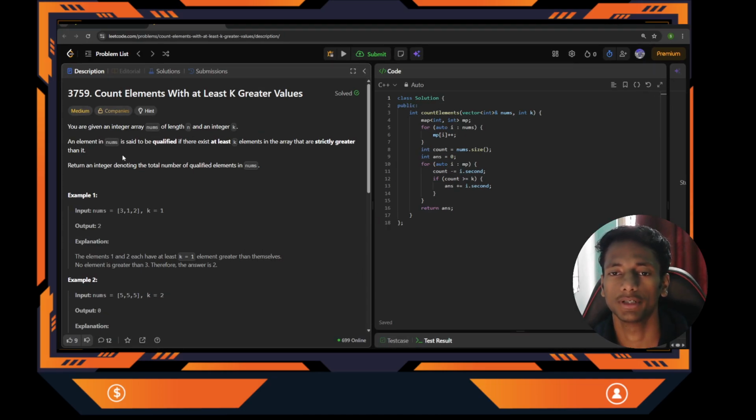So in this video, I'm going to discuss Leetcode problem 3759. Count elements with at least k greater values. The problem statement is that you are given an integer array nums of length n and an integer k. An element in nums is said to be qualified if there exist at least k elements in the array that are strictly greater than it. Return an integer denoting the total number of qualified elements in nums.